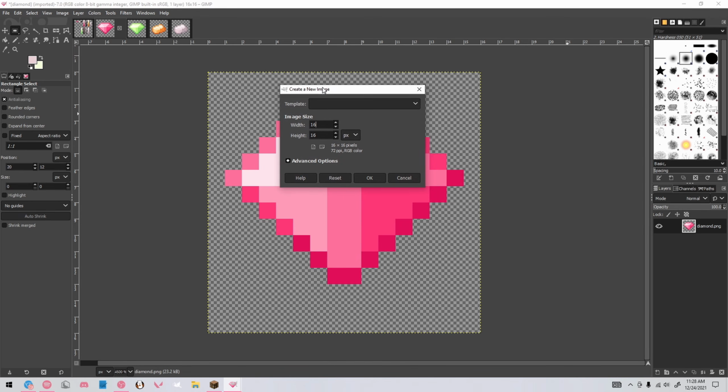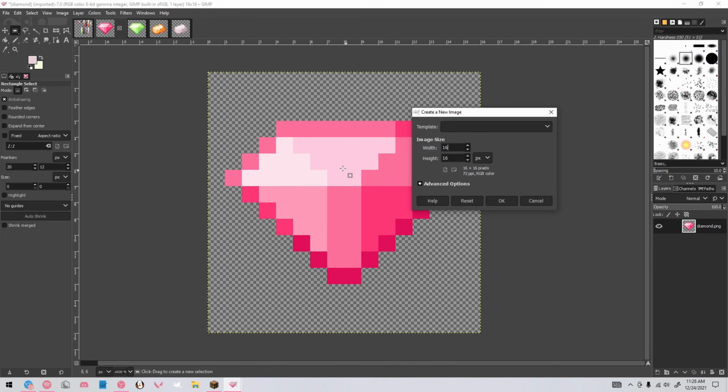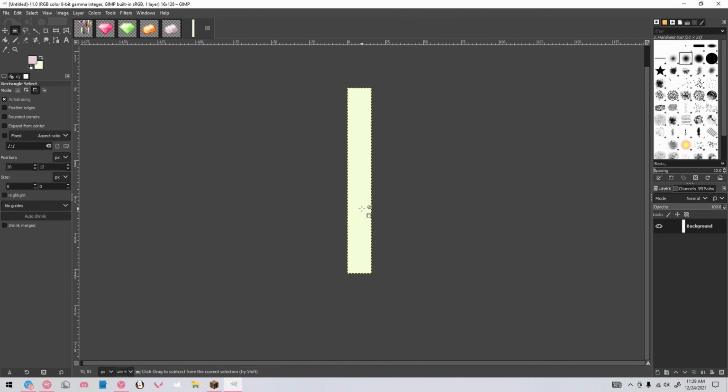So let's think about how many frames I want on my little image for my diamond ore. Basically I want mine to kind of look like a little shine that goes through it. So let's do 16 times however many frames you want. Let's say I want 8 frames. So we're going to do 16 times 8 on my calculator, and that's 128. I'm going to press OK. And now I have this many frames.